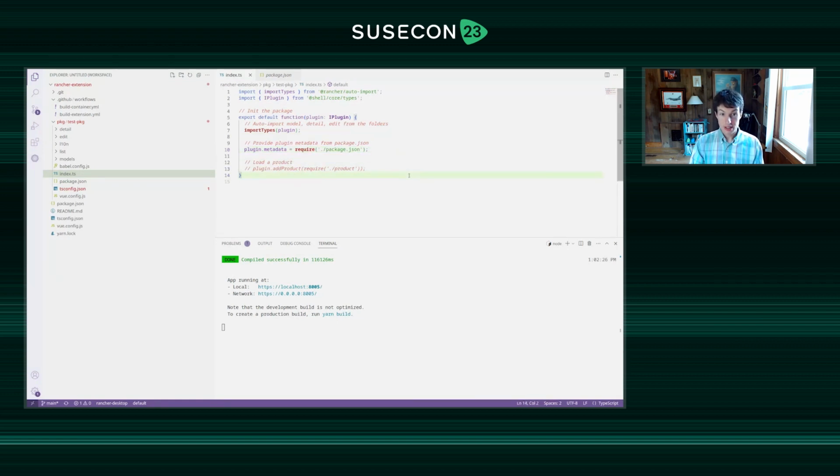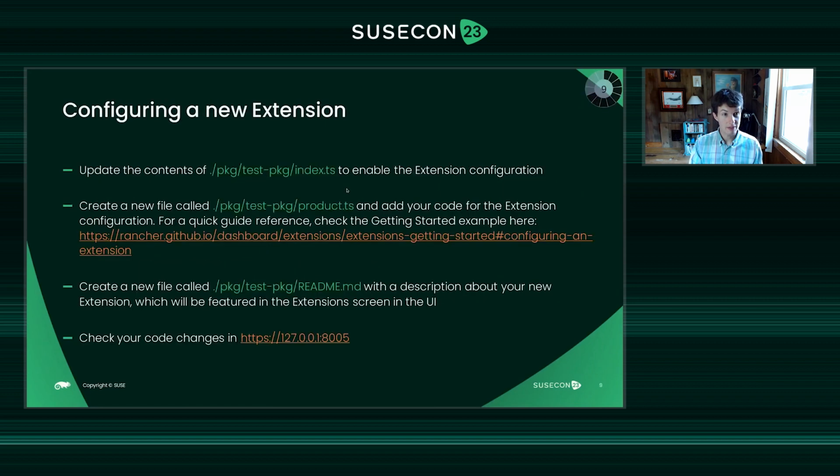So with these concepts in mind, now you know what a product is. The extension is essentially just a product itself, and we need to configure this product to do what we want it to do. So in order to do that, we need to actually configure it by updating the contents of the index.ts to enable the configuration. Then we need to create a new file called product.ts. We're going to add the code to configure the product itself.